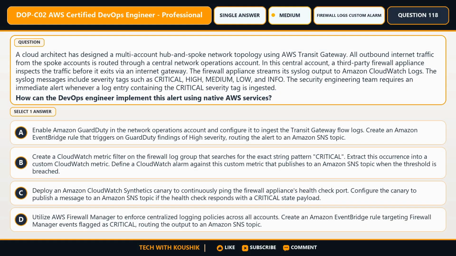Question number 118. A cloud architect has designed a multi-account hub-and-spoke network topology using AWS Transit Gateway. All outbound internet traffic from the spoke accounts is routed through a central network operations account. In this central account, a third-party firewall appliance inspects the traffic before it exits via an internet gateway. The firewall appliance streams its syslog output to Amazon CloudWatch logs.